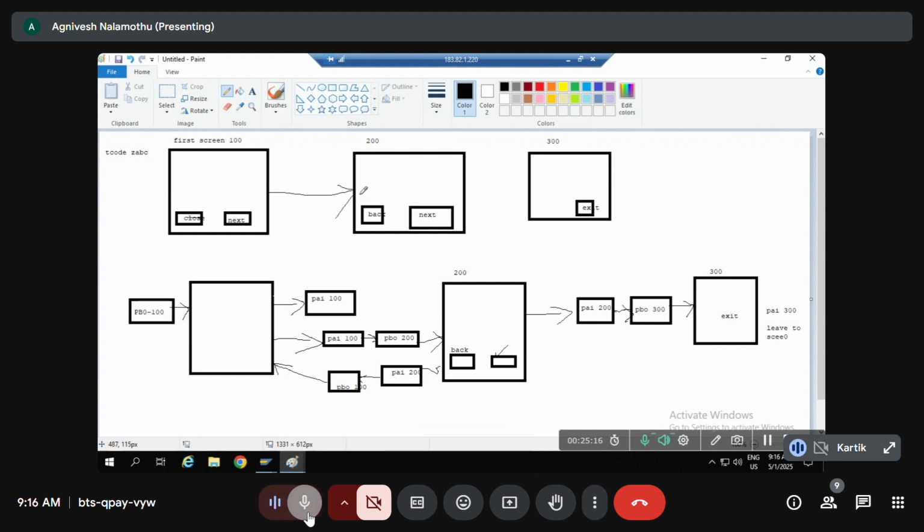Clear? Everyone is clear? Yes, Agnesh. Now I'm clear. Okay. Girls are very silent. Raghu? Yes. Okay. Understood, Agnesh.